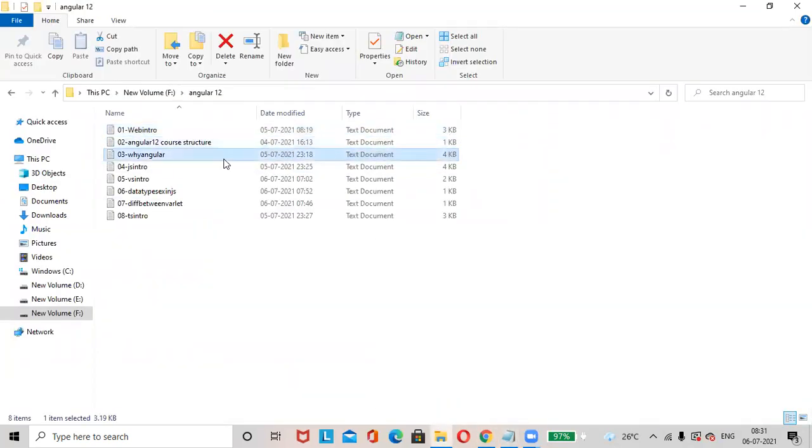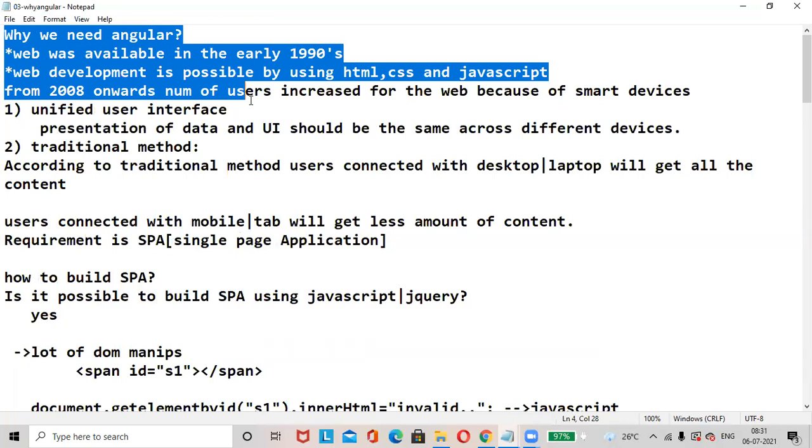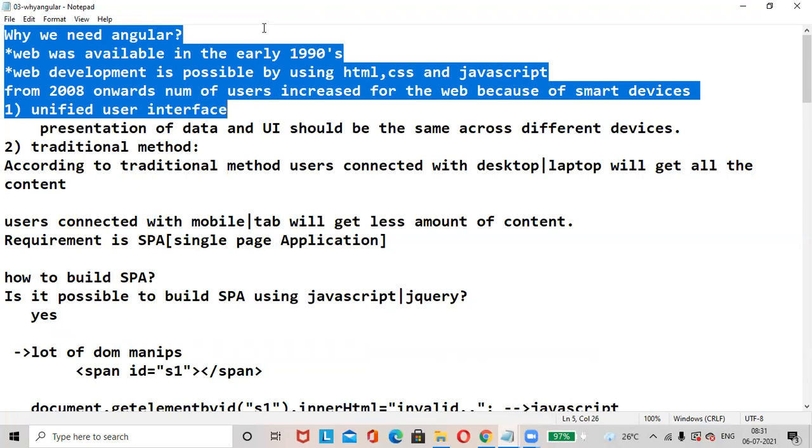Then why Angular? Why we need Angular? Web was available in the early 1990s. Web development is possible by using HTML, CSS and JavaScript. From 2008 onwards, number of users increased for the web because of smart devices like mobiles, tabs, laptops.